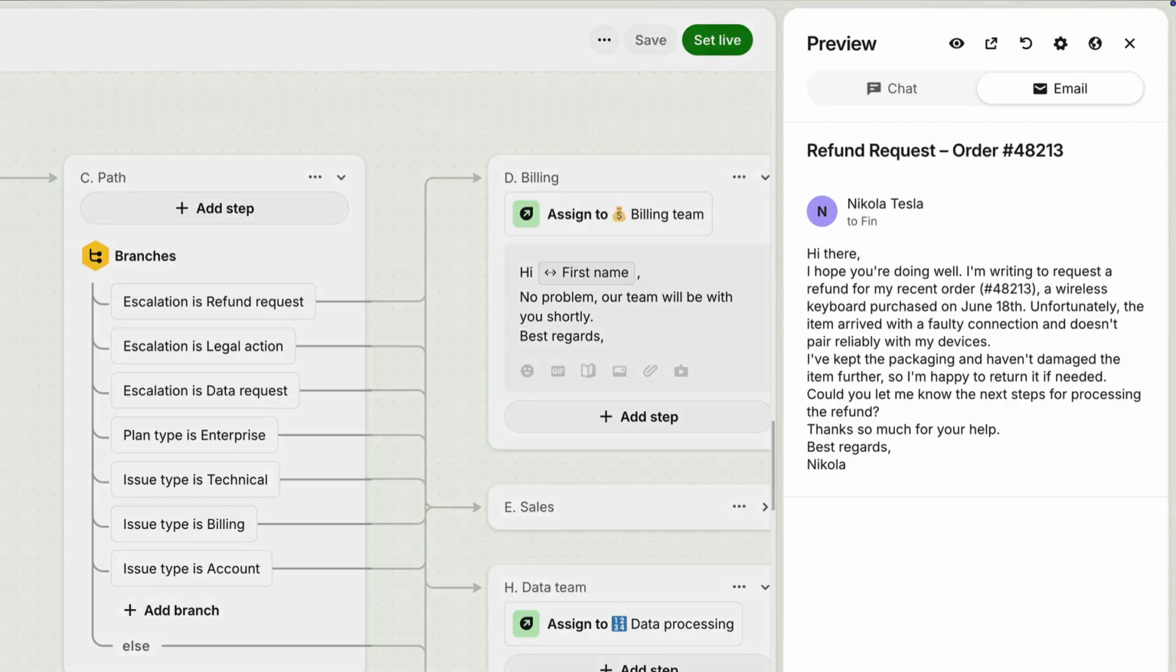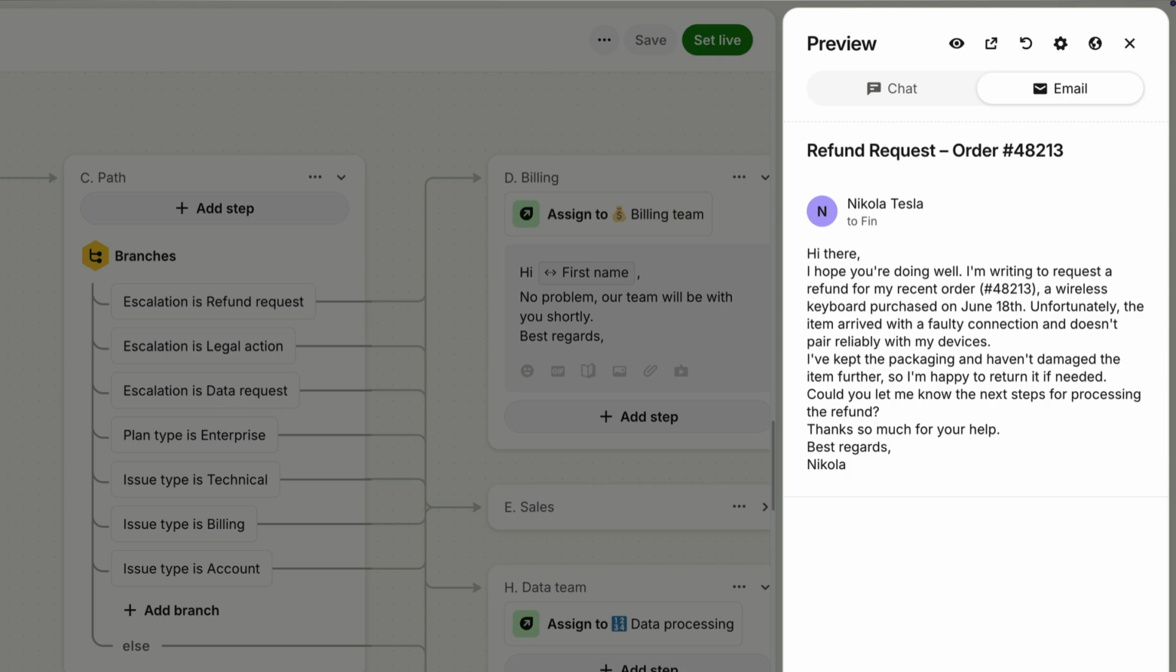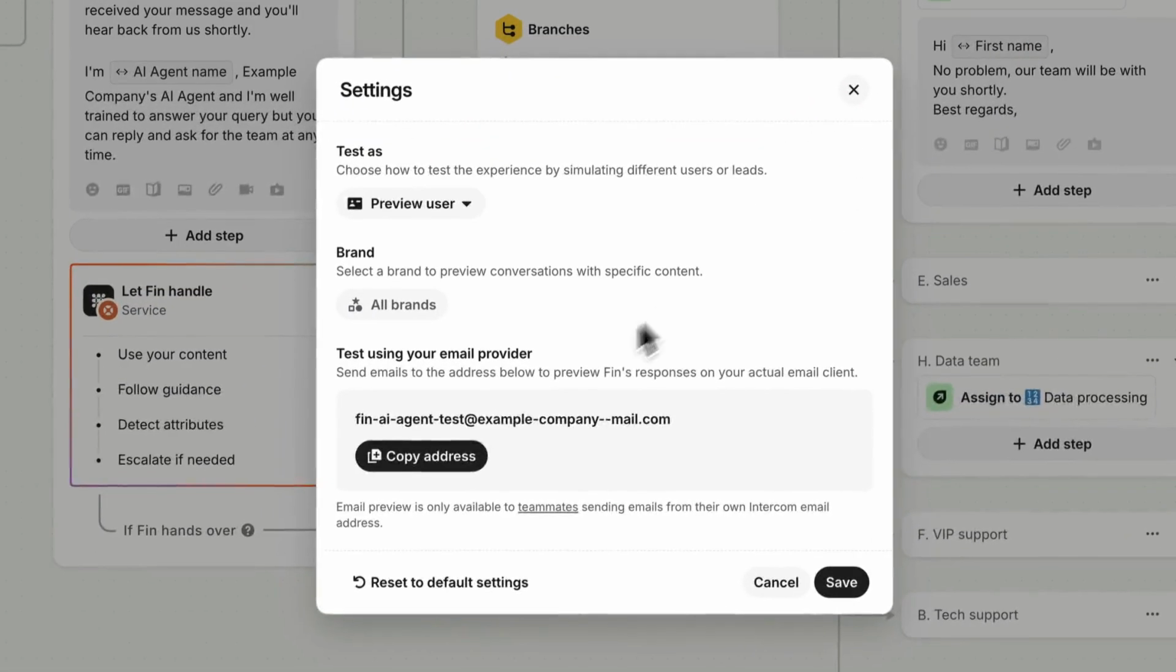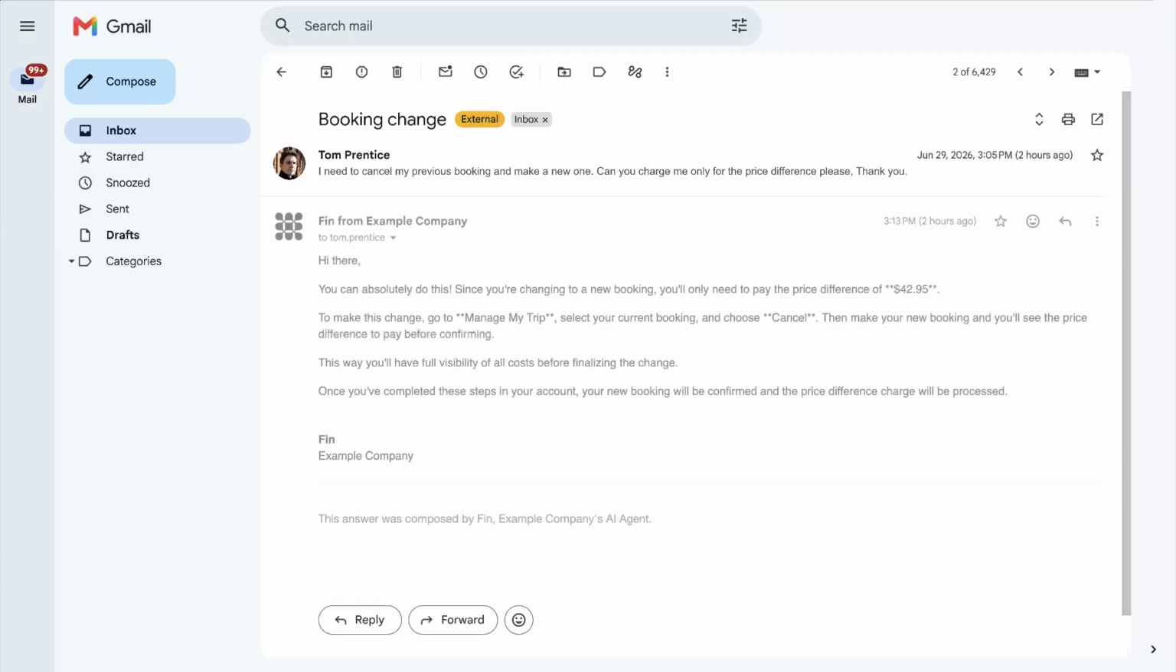Okay, our workflow looks ready to deploy. But before we set it live, we'll use the preview panel to see exactly how Finn responds, and that it tries to escalate when it should. You can even email a few queries to a test address and watch Finn's replies land in your own inbox, so you experience the whole thing just as a customer would.